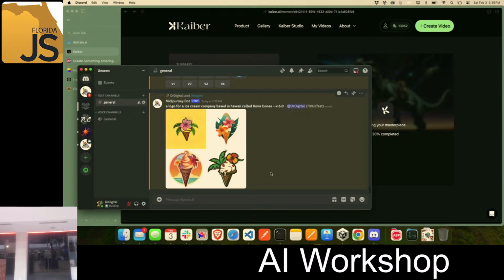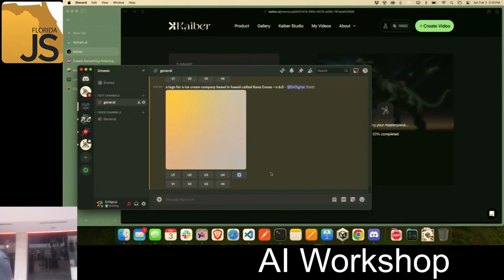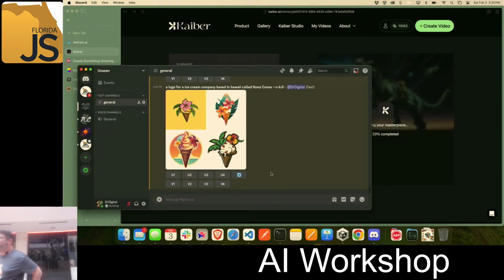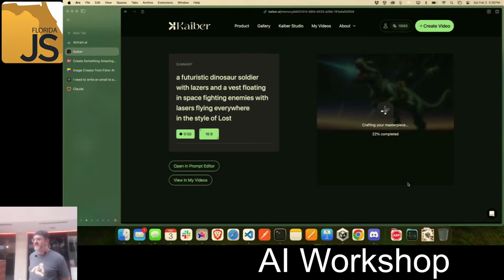Most of them are not really good with words yet, and it just has to do with how the generative AI models work, how these image-based models work. But those are pretty cool logos for a Hawaiian-based ice cream shop called Kona Cones, right? Nice. Yeah, but the words, not so great. That's coming.